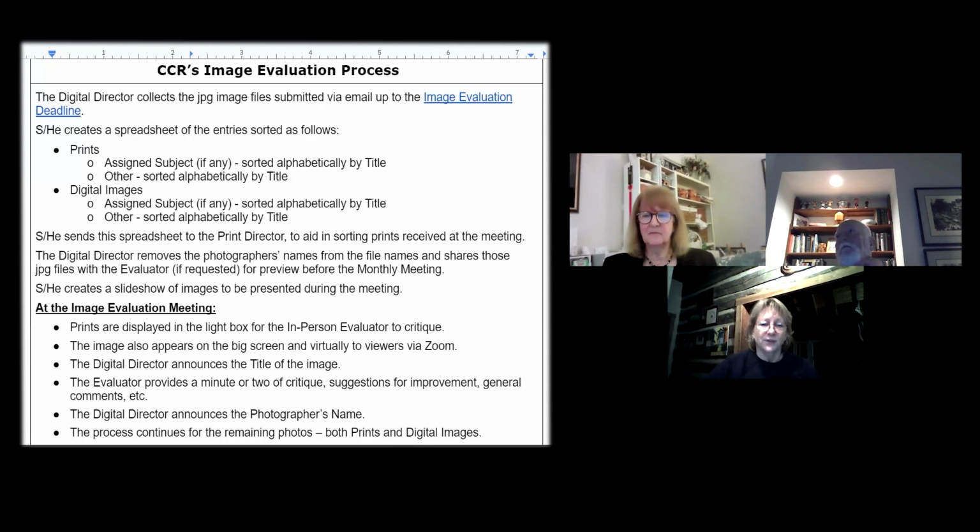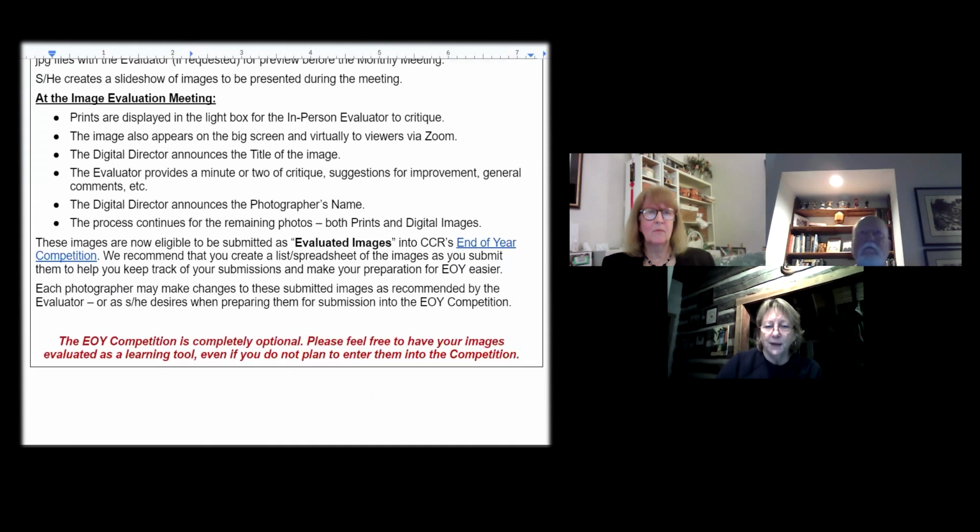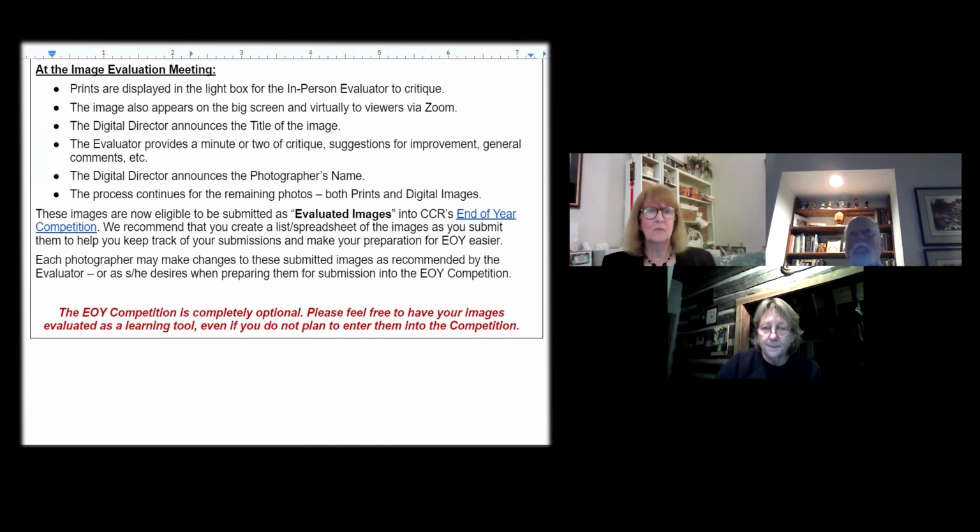I also remove the photographer's names from the file names if the evaluator wants to review these JPEGs prior to the monthly meeting. Sometimes they do, sometimes they don't. But when they get these images, we don't want the evaluator to know who that photographer was, so we strip that out. And then after that, we create a slideshow in the sequence I had mentioned to be presented during the meeting. So the way the presentation goes is we do the prints first, as I mentioned. The print will be displayed in the light box by Phil Snyder.